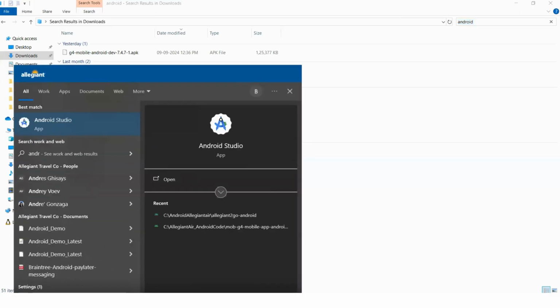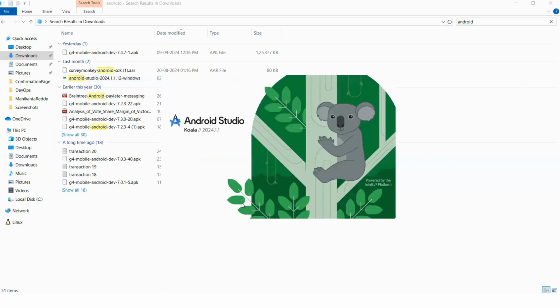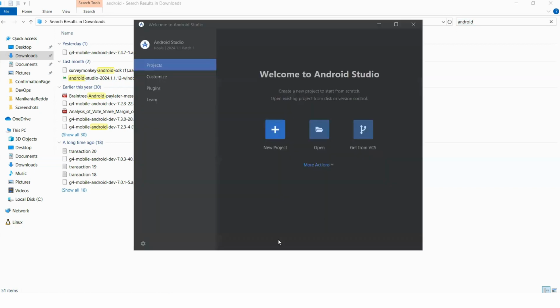Once you download and install your Android Studio, you'll get this kind of window.